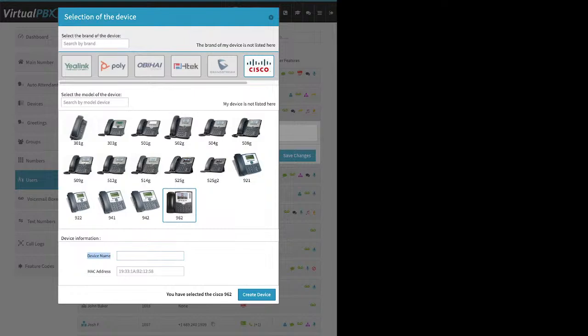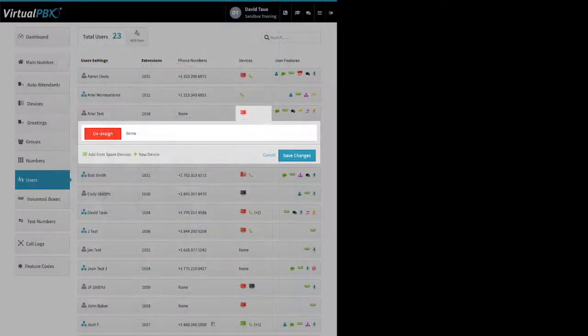And then you need to give it a name, right? Bob's phone, break room phone, what have you. Then we need the MAC address. This is unique to each device, right? Usually a sticker on the back. If the phone's plugged in, you can usually find this information under its status settings or sometimes basic settings. And you would just enter the information here. Then you click on create device, and then you would click on save changes.